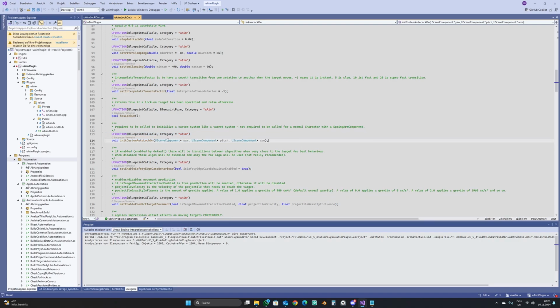You have a system which has a yaw component and a pitch component and an arm component, or it may have. The pitch and yaw can be the same. It doesn't have to be two different components, but usually it's two different ones because you have different origins from where to rotate to look at the target.